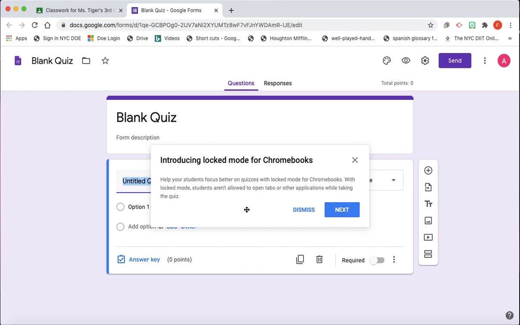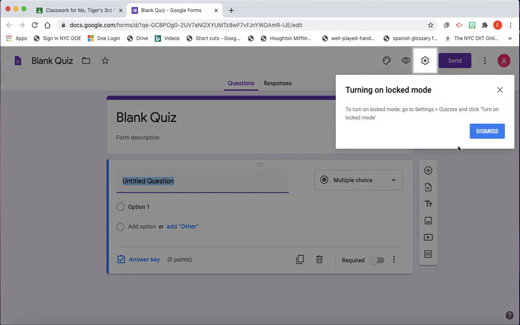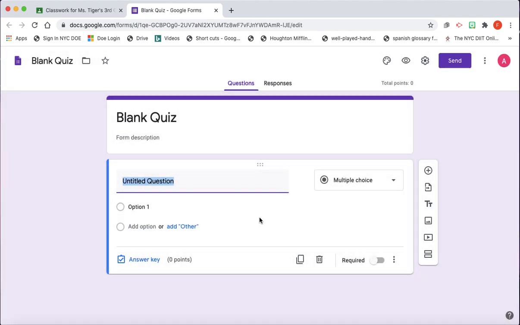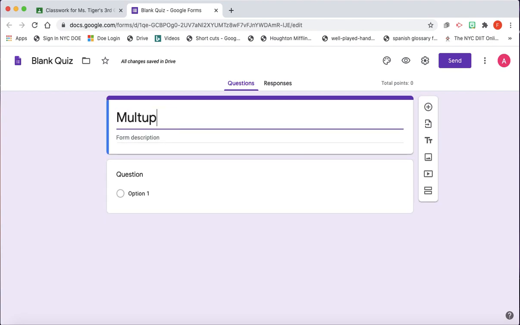That's cool. I actually didn't know that you can do this. If kids are working on Chromebooks, I actually don't think our kids have Chromebooks because they have iPads or the computers from school. It locks it so that they can focus on their quiz. And that's pretty cool. You could turn it on in here. So, you know, if we were giving them a quiz, maybe this is their multiplication quiz.